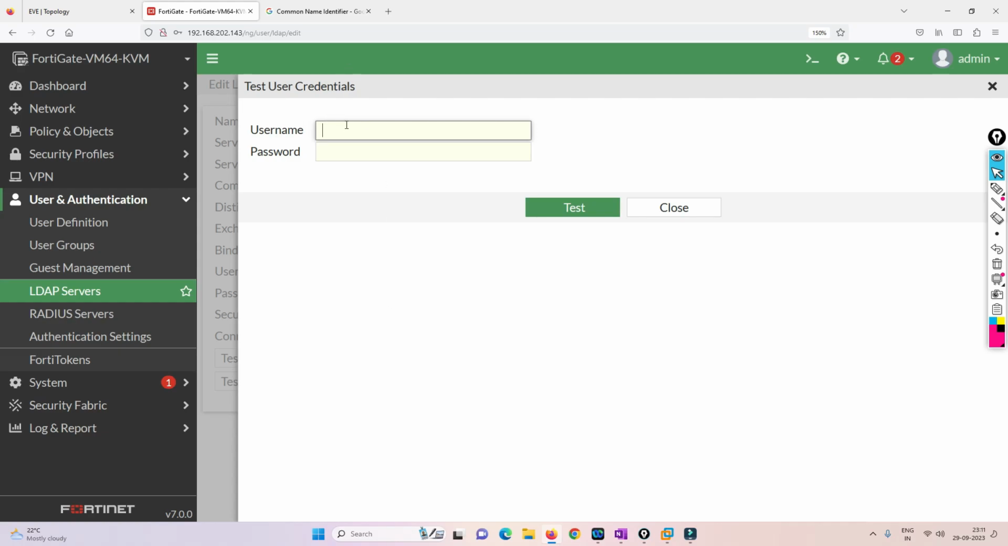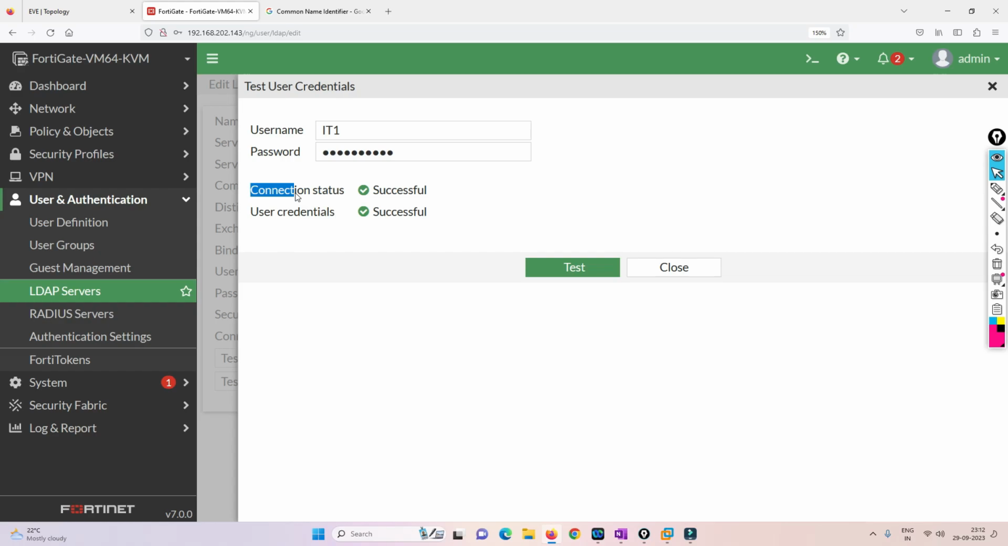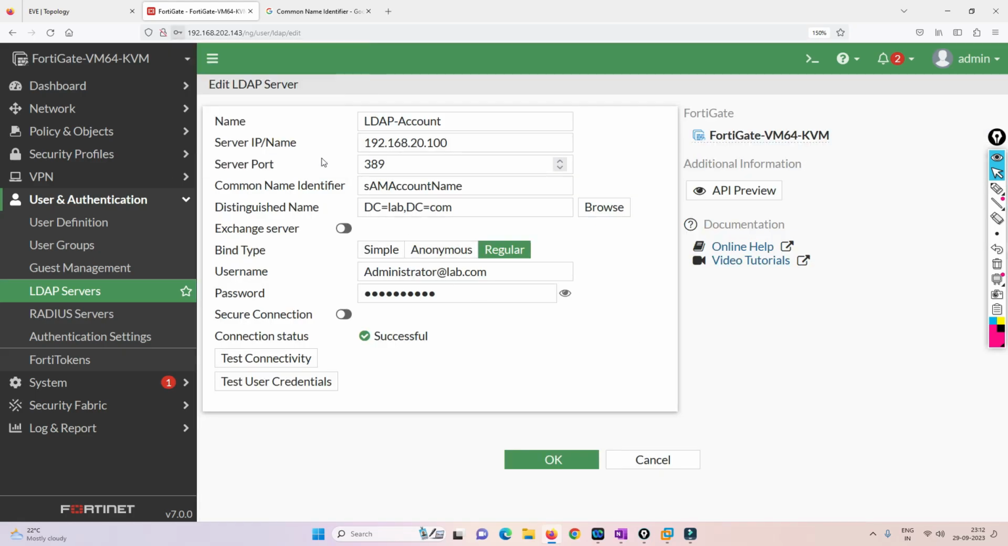We can test that connection user. So IT1, and the password that we have given is this one. Test it. Now our communication is correct, or it is successful, as well as the user credential is also. So as we can understand by seeing this, that we are able to reach the LDAP server or AD server, and the username password that we have created is correct.